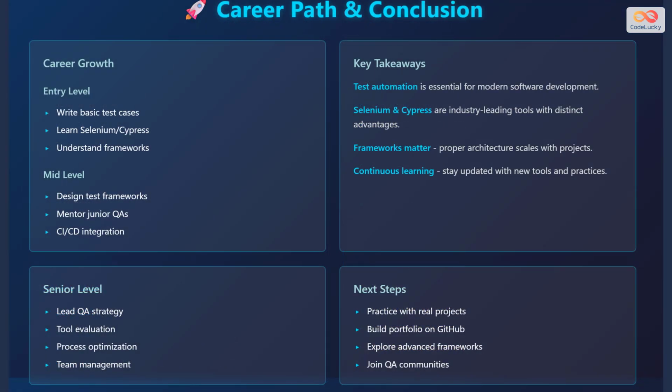A test automation engineer's career typically progresses through several levels. At the entry level, you write basic test cases, learn tools like Selenium and Cypress, and understand how testing frameworks work. At the mid-level, you design comprehensive test frameworks, mentor junior QA team members, integrate testing into CI/CD pipelines, and optimize test execution. At the senior level, you lead overall QA strategy, evaluate new testing tools, optimize testing processes, and manage QA teams.